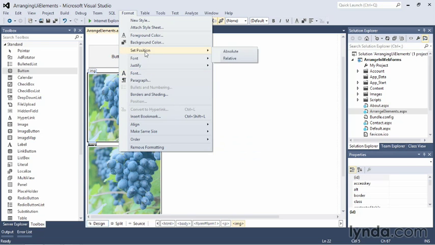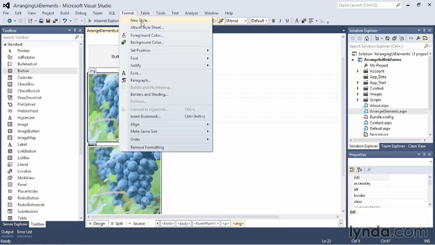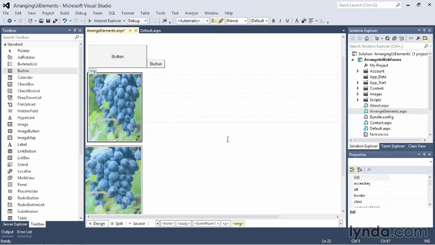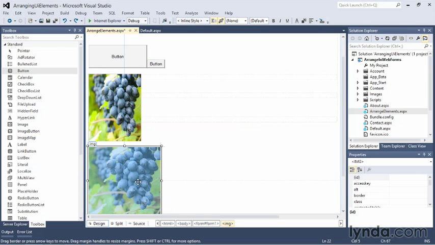You go up to the Set Position and choose Absolute. Now when I go back to that menu, I can now choose to align them to the right edge. It didn't do exactly what I wanted. That's because it depends on the order you select the items. I'll Control Z. I'll select this bottom image, then Control click the top image.